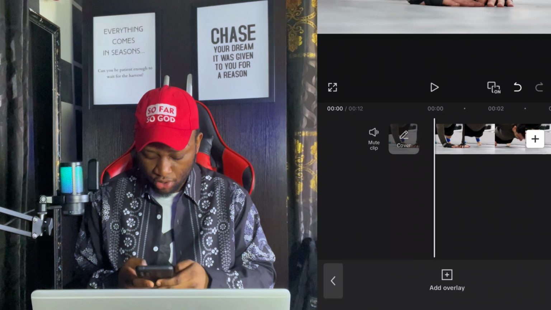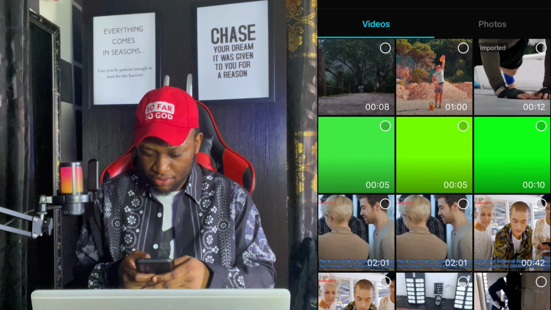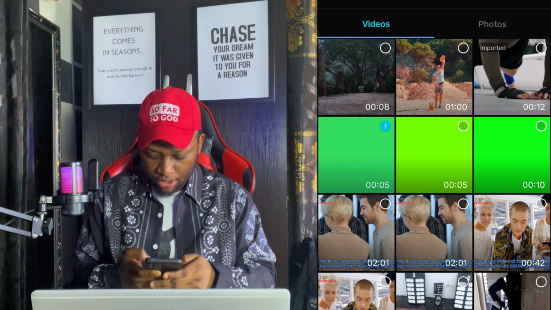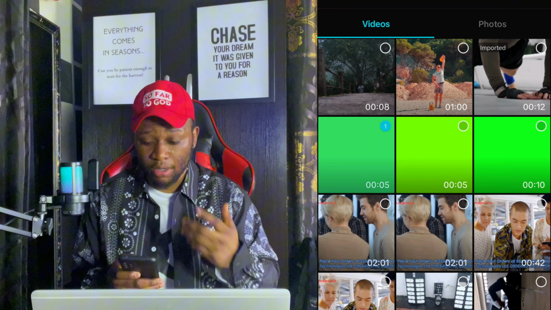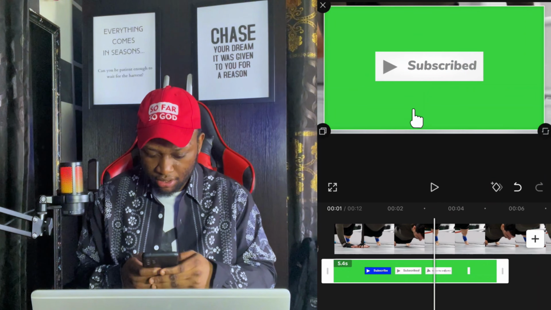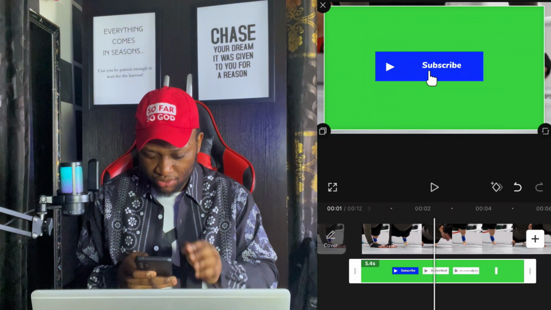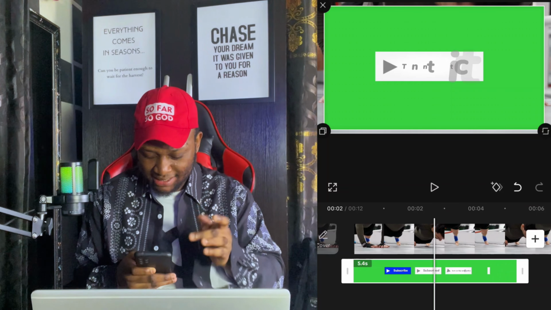Once it opens up, all you have to do is click on add overlay, and then select the video that you want to apply, like the animation you want to apply to that video. Once you select it, just click on add and it's going to be on top of your video. Now what you have to do is to remove this green section that you are seeing.